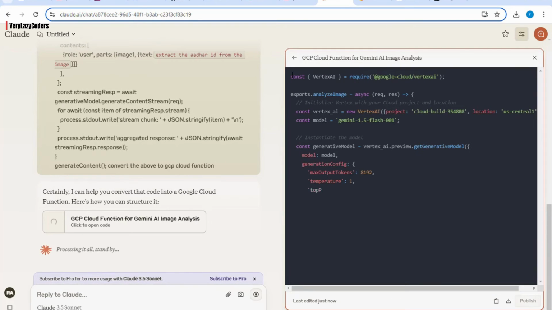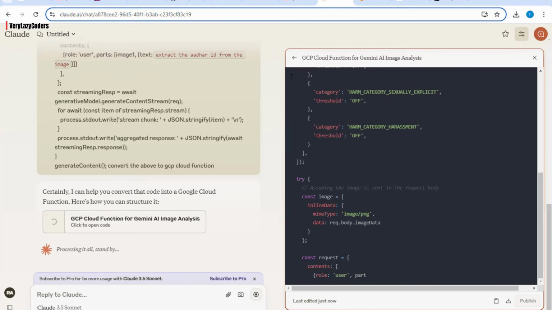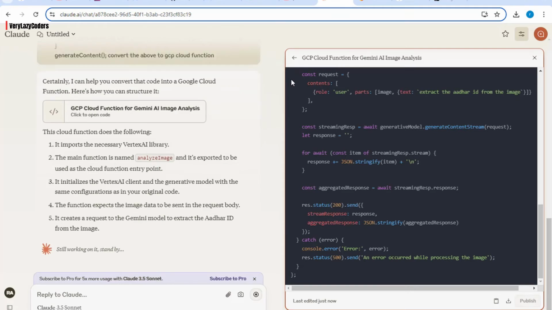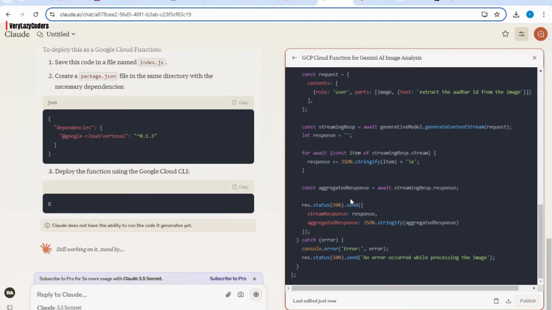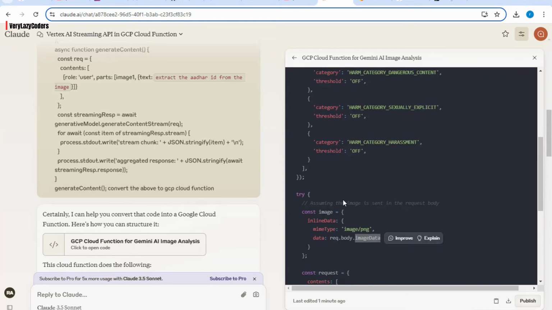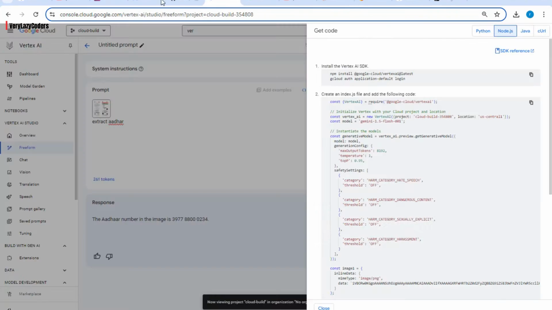Here, at least we can see that it's using the same library that the sample that we had given it is using. Yeah, this looks like a better piece of code. This looks a more reasonable code. So here basically is how you'll send the data. So here, this particular image data should contain the base 64 of that particular image. This looks more reasonable. So let's just copy this and let's just create a new cloud function that will use this particular piece of code.